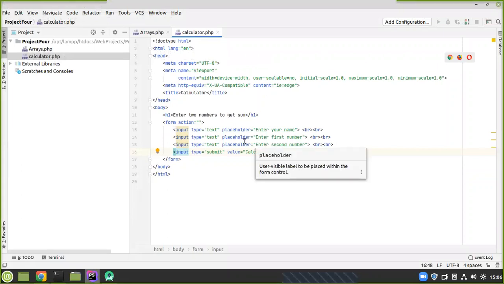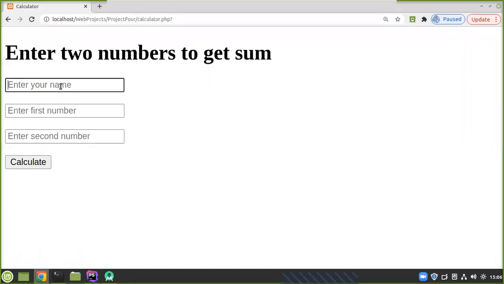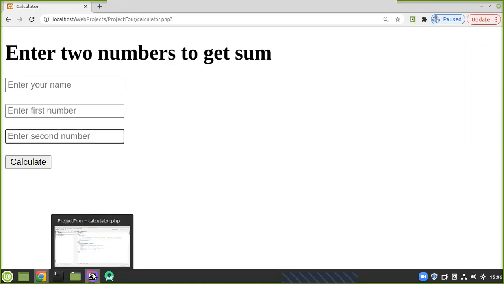That is the essence of the placeholder, so that the user can know what to type on which input field. So real quick, as you can see, we have our first input field right there, second and the third. But when someone is entering data in these fields and clicks on calculate, ladies and gentlemen, we need to get this entire data to PHP. But how will PHP know that the name is coming from this field, the first number is coming from this field, and the second number is coming from this field?